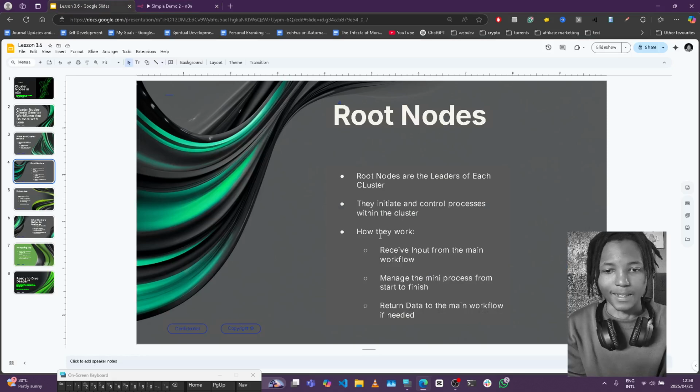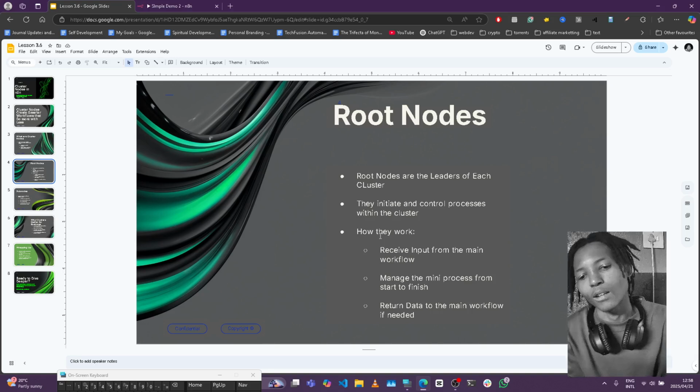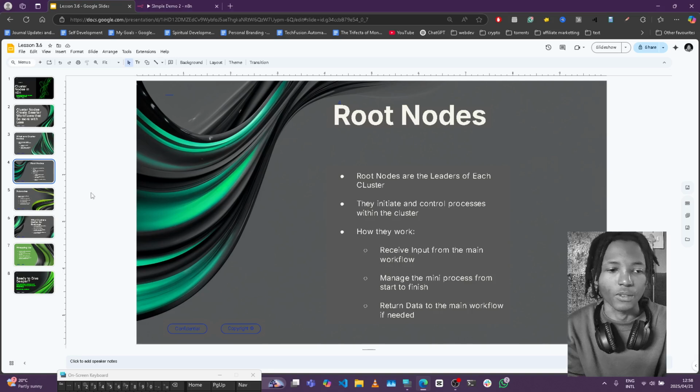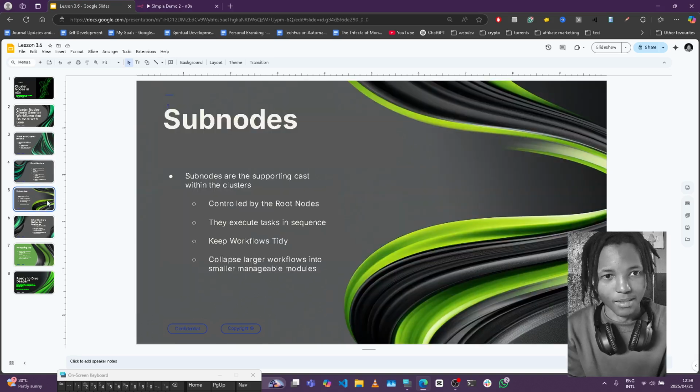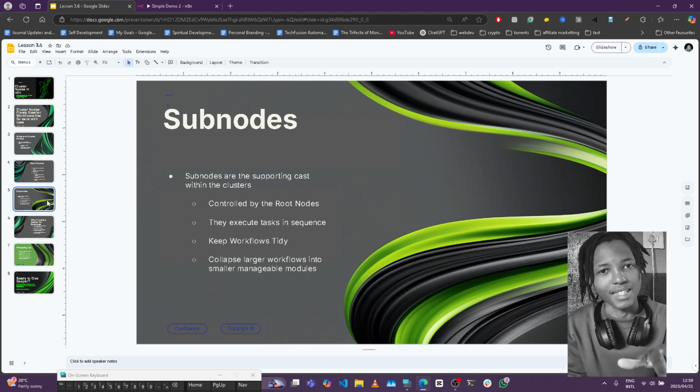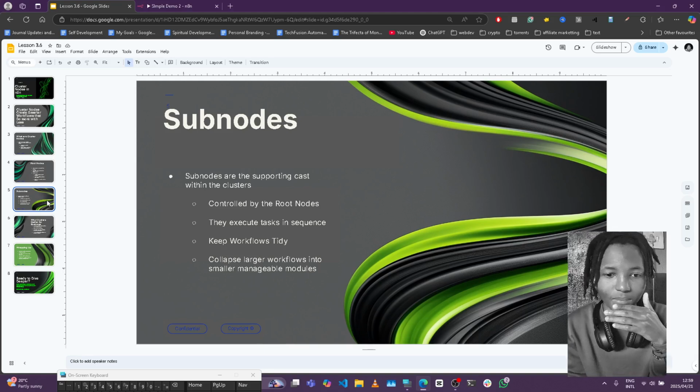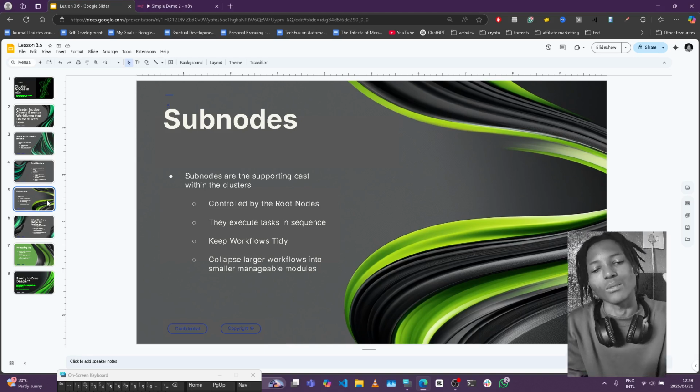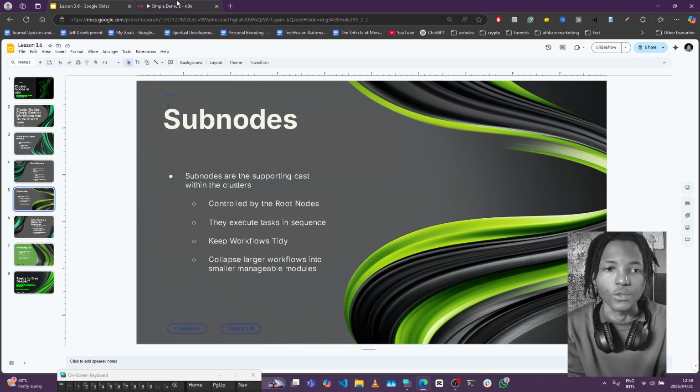So yeah, that is the root node basically. It receives input, it does its processes by connecting with whatever tools it connects to, and then it returns the data to the main workflow. Now, subnodes are what I just spoke to you about and showed you. They're the supporting class within the clusters, so they're controlled by the root nodes. Depending on whatever input you give it, the root node executes the task in a sequence. This keeps your workflows tidy, and it helps you collapse larger workflows into smaller manageable modules.